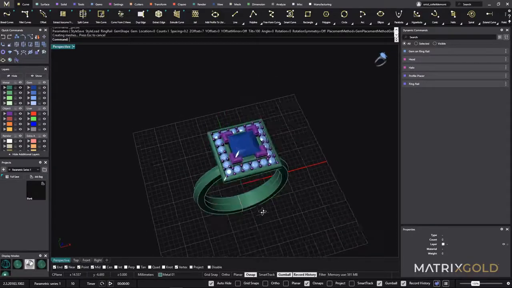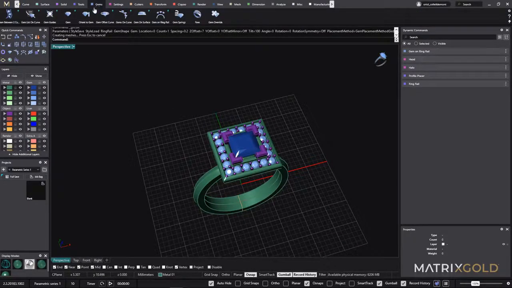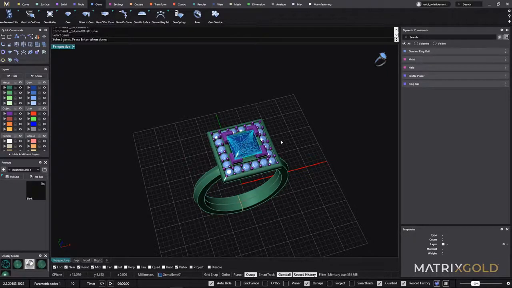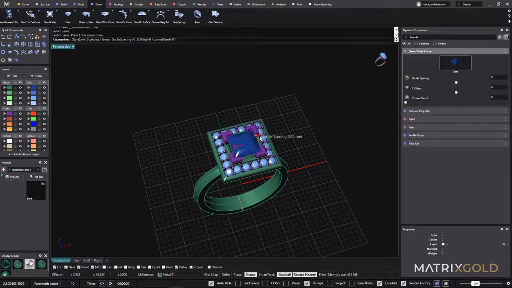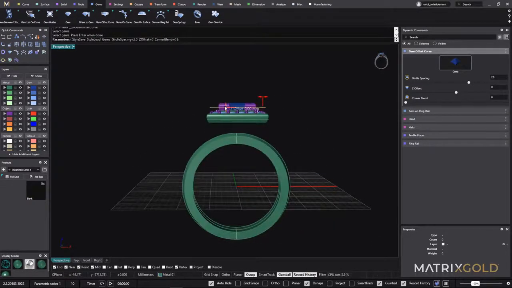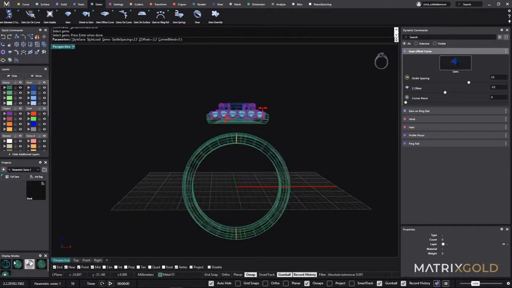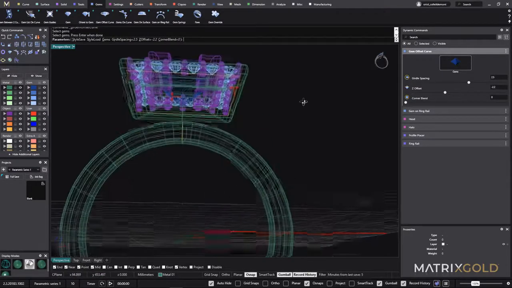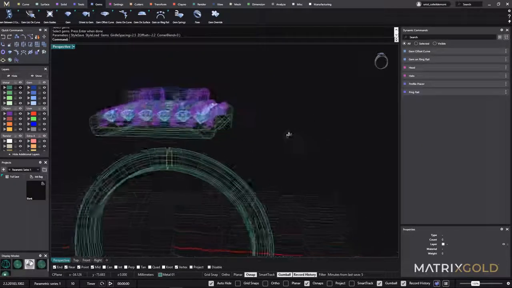I have different ways to do it. The way that I will do it today is just go to the gems. I will use, let's see, probably what I will get is the offset curve. So I will get the offset curve, I select the center gem, and now I just move this around here and like this. Okay, let me go to the wireframe view. I have it here. Cool.